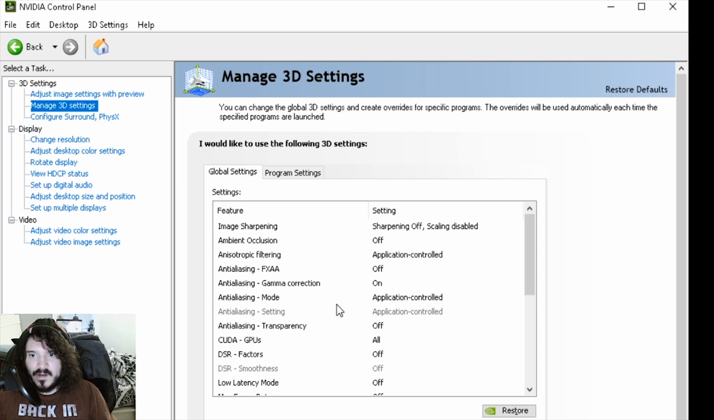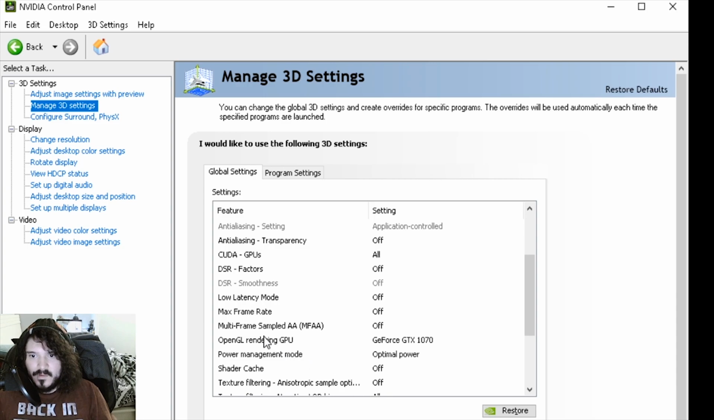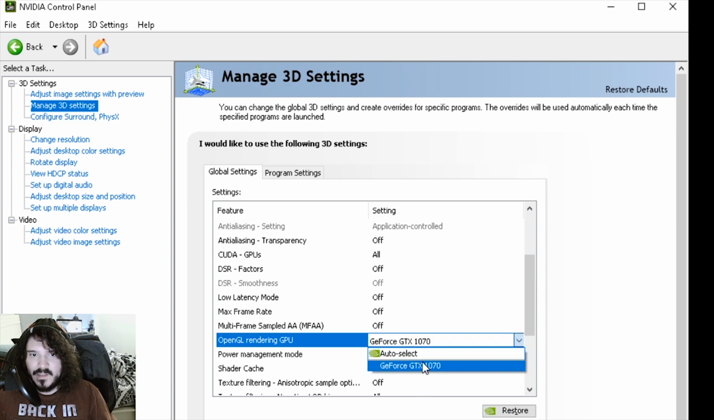Anti-aliasing gamma correction on, anti-aliasing mode, application controlled, this one should be grayed out. Anti-aliasing transparency off, CUDA GPUs all, DSR factors off, DSR smoothness off, low latency mode off, max frame rate off, multi-frame sampled AA off. Make sure your OpenGL rendering GPU is on your actual dedicated graphics card.